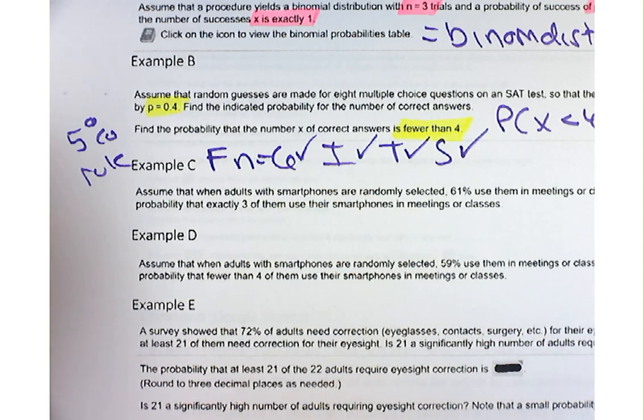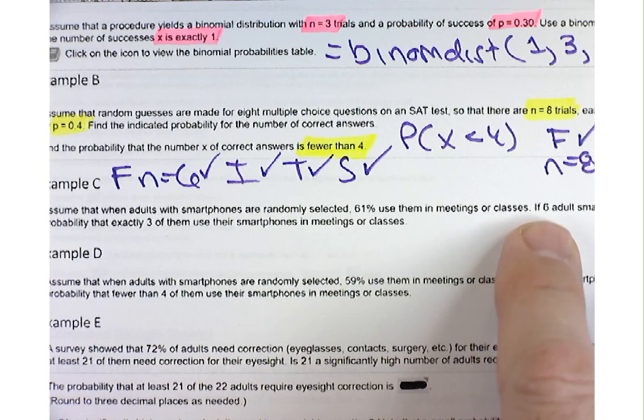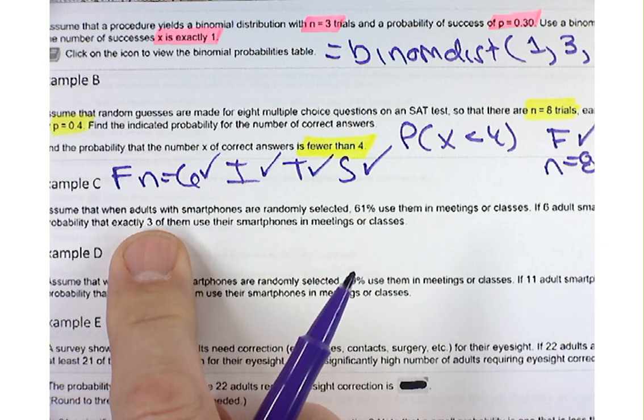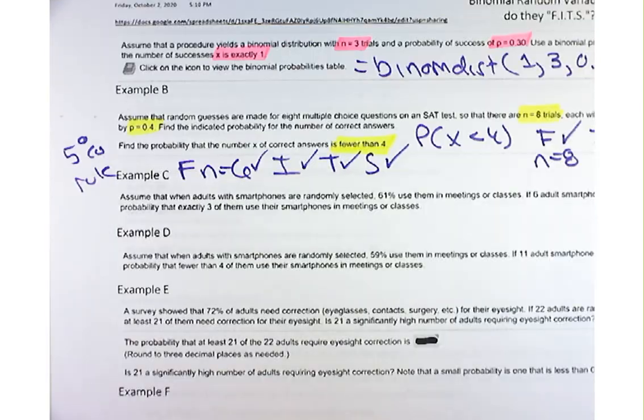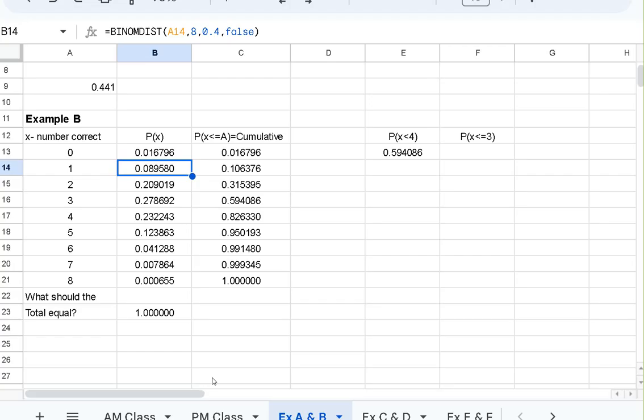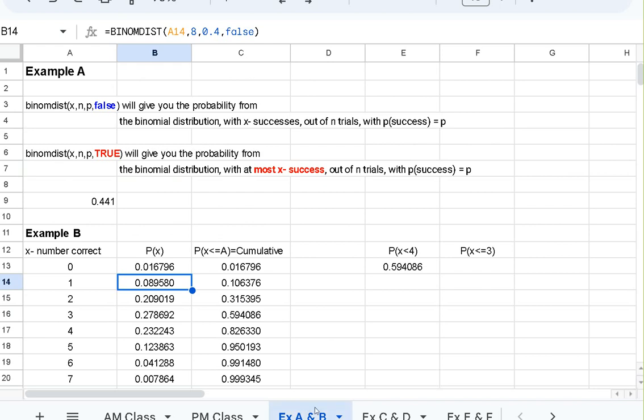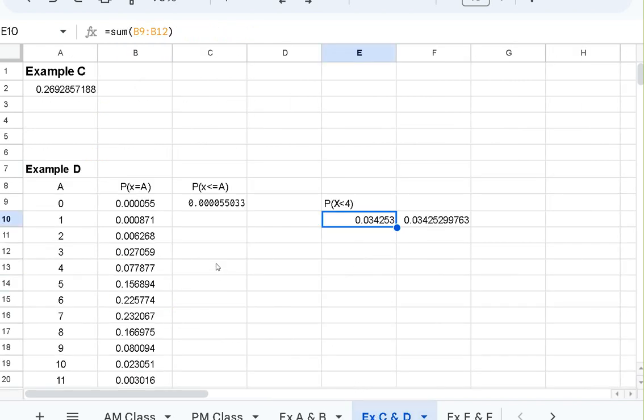So we want to calculate the probability that amongst our 6 users, exactly 3 of them use their smartphones in meetings or classes. So this is a binomial random variable. Let's bang out that probability. Oh, looks like I already got it there. X is 3, N is 6. Probability of success is 0.61.